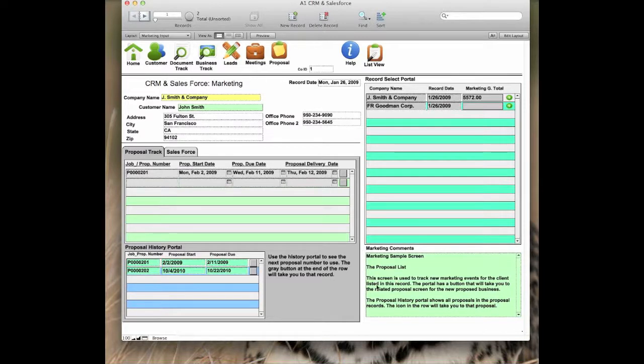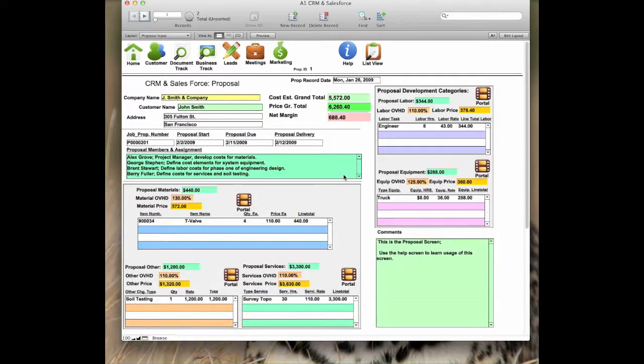There's a marketing comments area over here that holds overview comments of the projects and the person that you're assigning to it, as far as important and liability issues that you want to cover to make sure that the proposal is done correctly. Let's go ahead and look really quick here at the actual proposal screen.